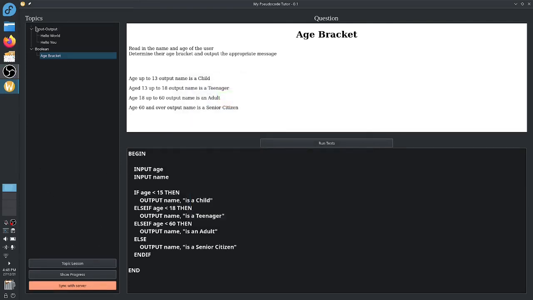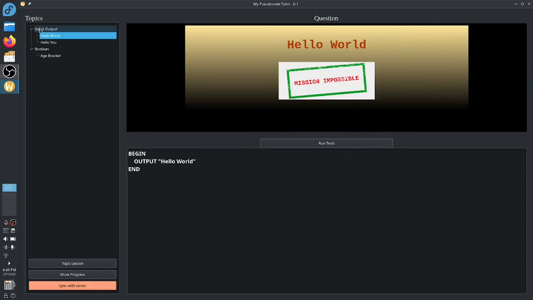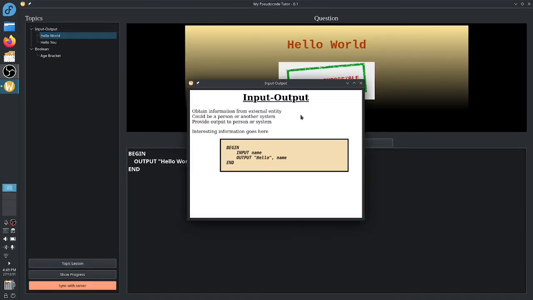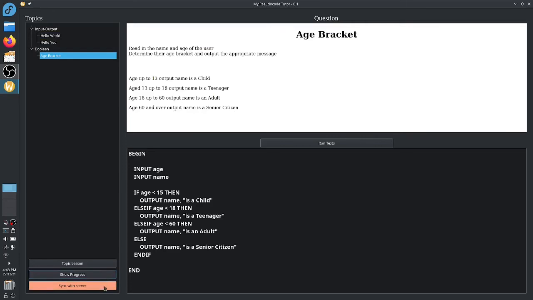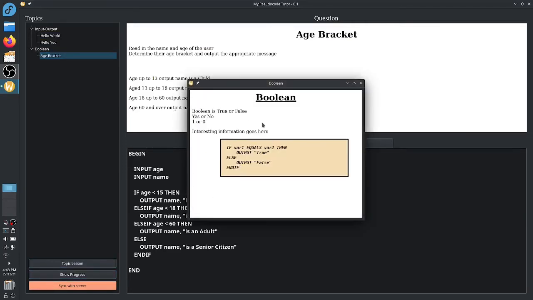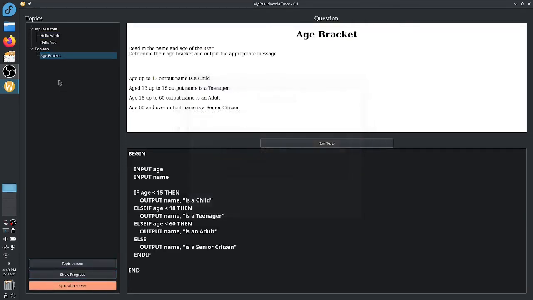Again, the topic lesson: if I'm under the input-output section and I hit topic lesson, it gives me a lesson on input-output. Obviously, I haven't done a full lesson here yet. I've just got a placeholder. Whereas if I was in a question under the Boolean section and I went topic lesson, then it would be a lesson on Boolean. So depending on what question or section I'm in, it will give me the appropriate lesson if I forget how to do something.